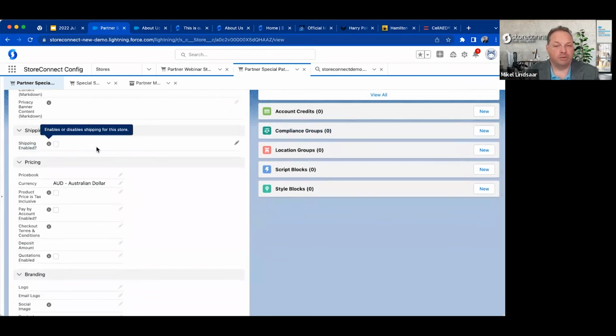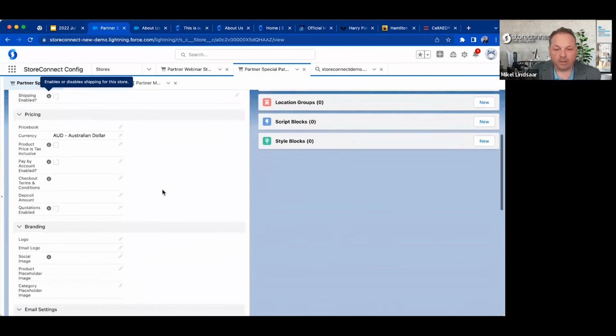Shipping, is shipping enabled? I mean, that's pretty straightforward. It just means, are you using shipping on this store? So if you're doing a lot of services type work and you're selling services or digital assets only, then you wouldn't bother having a whole shipping section. So you can turn that off. But otherwise, if you're actually shipping products, leave it on.